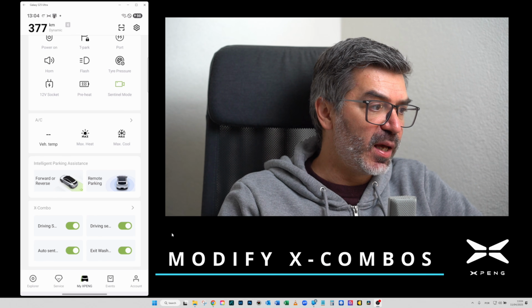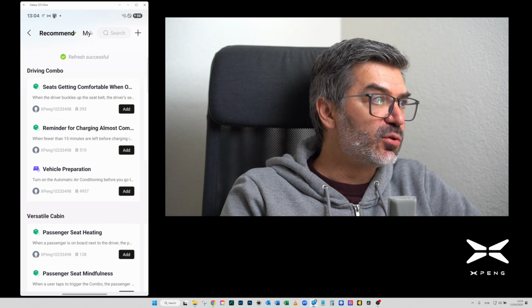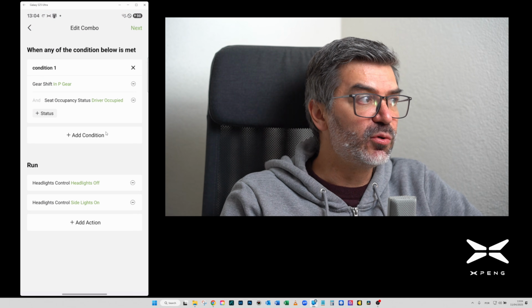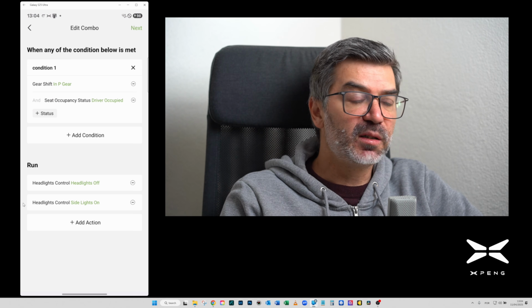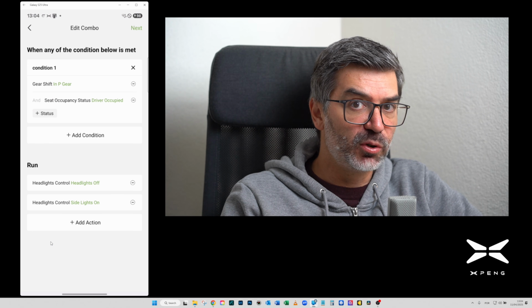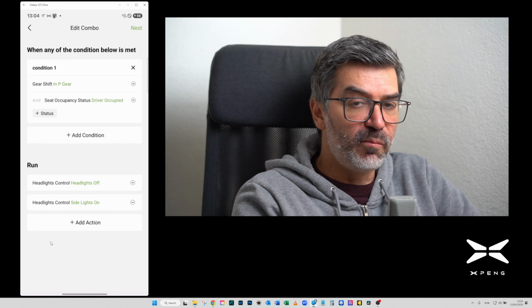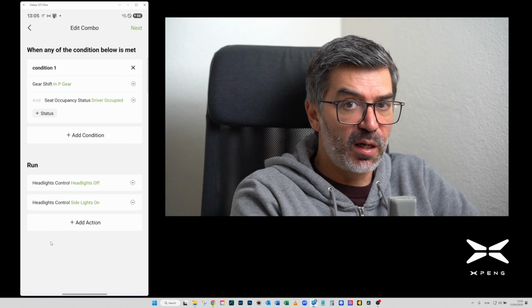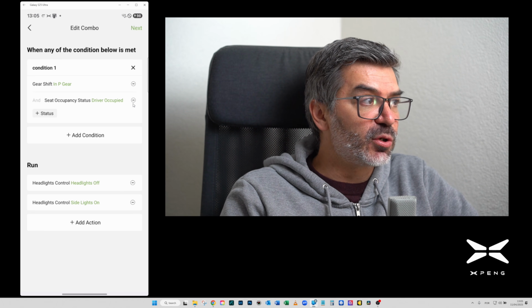As simple as you saw before, you just need to go to one combo and just click modify. It will show you first the conditions and then the commands that you want to use. I will not do many things here now because you will see these in detail when we create a combo, okay? But I will just show you this.